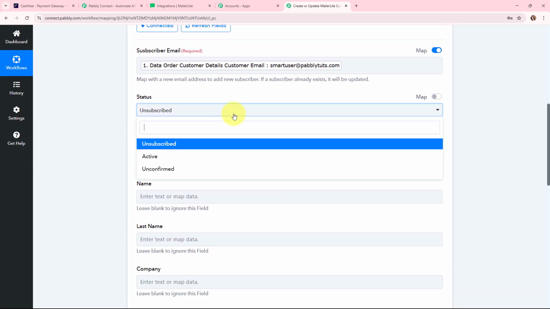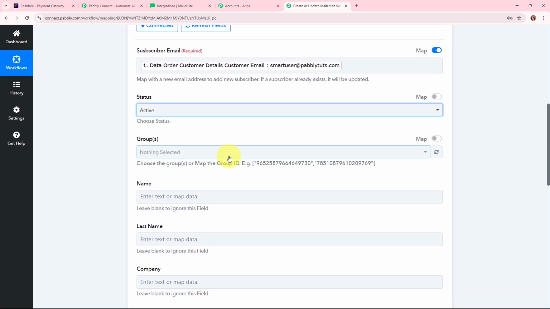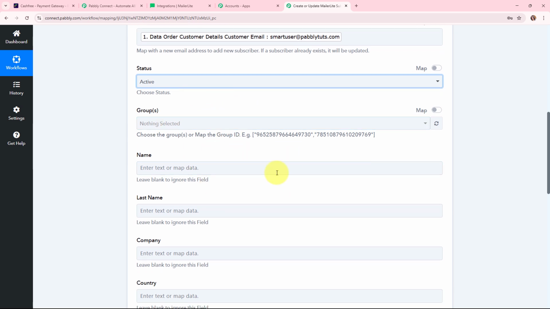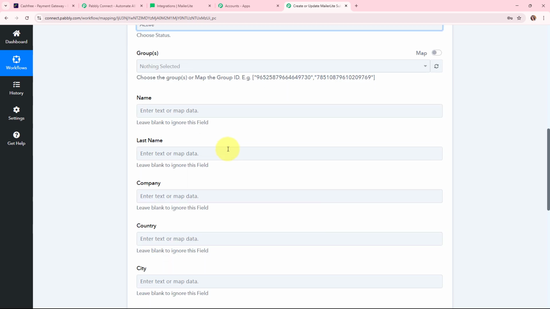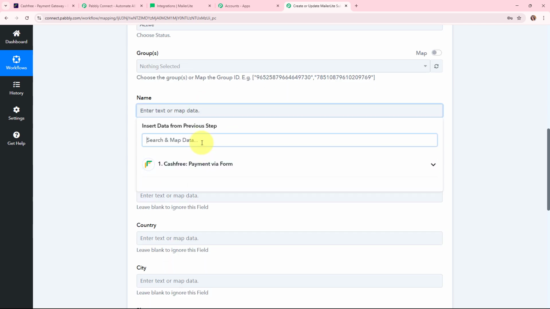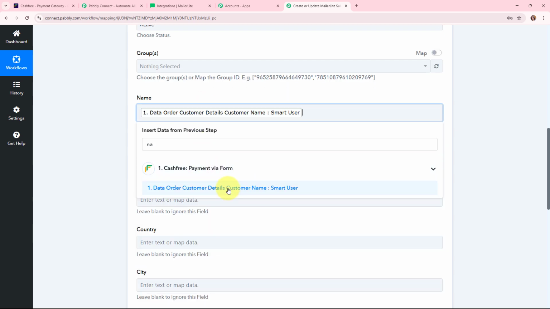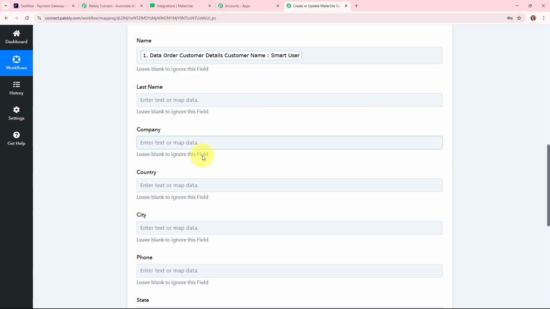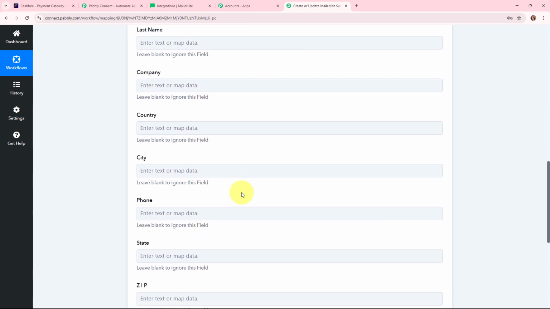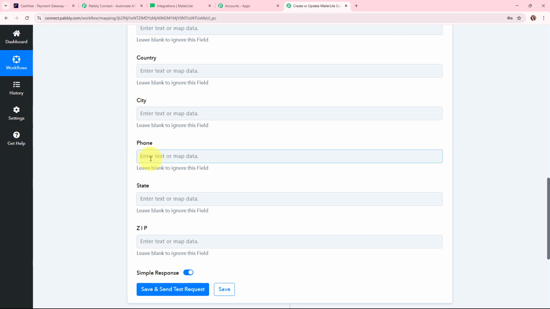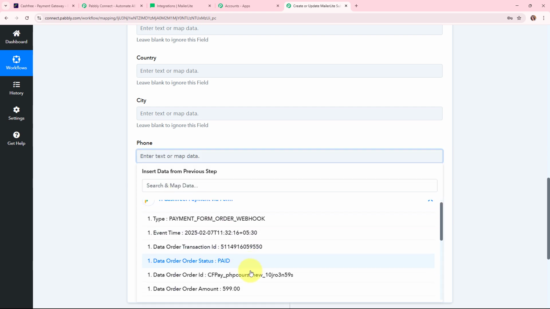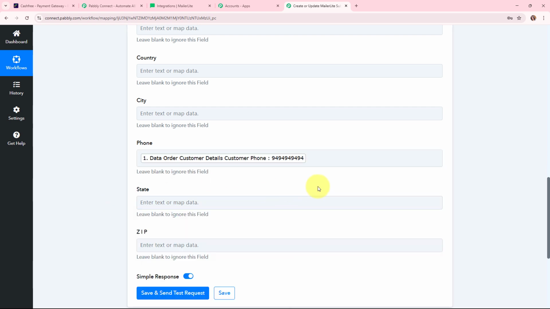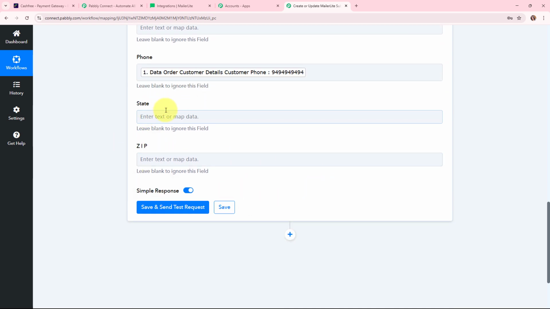Moving forward, for the status, I'm going to select the status as active. Here this groups is not a required field, so I'm going to leave it blank. But if you want to select the group, then you can do it as per your need. And for the name, I'm going to map the customer name. So this is the name. And again last name, company, country, city are not required fields, so I'm going to leave them blank. Here I'm going to map the phone number of my customer. So this is the phone number. Scrolling a little down. Again, these fields are not required, so I'm going to ignore them.